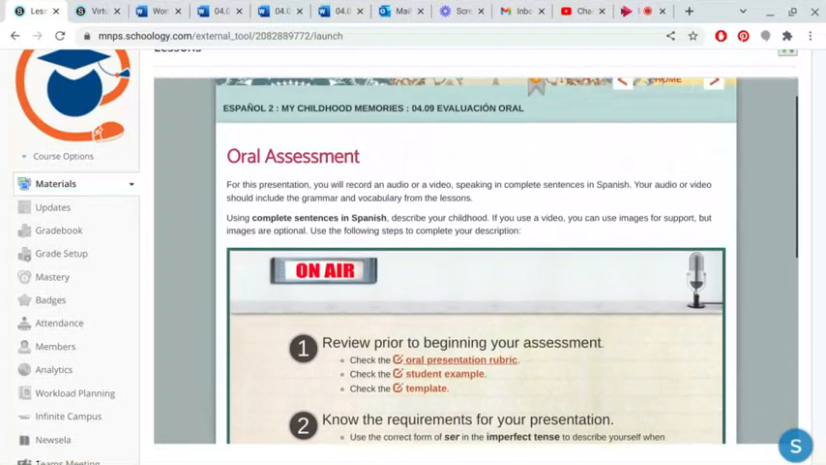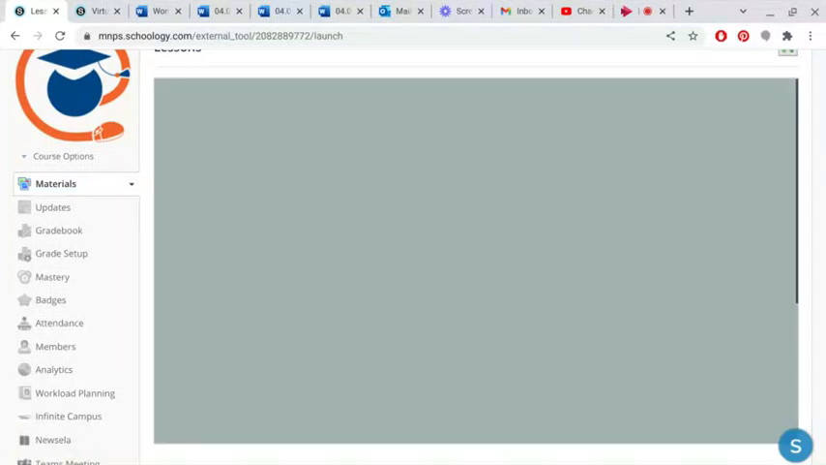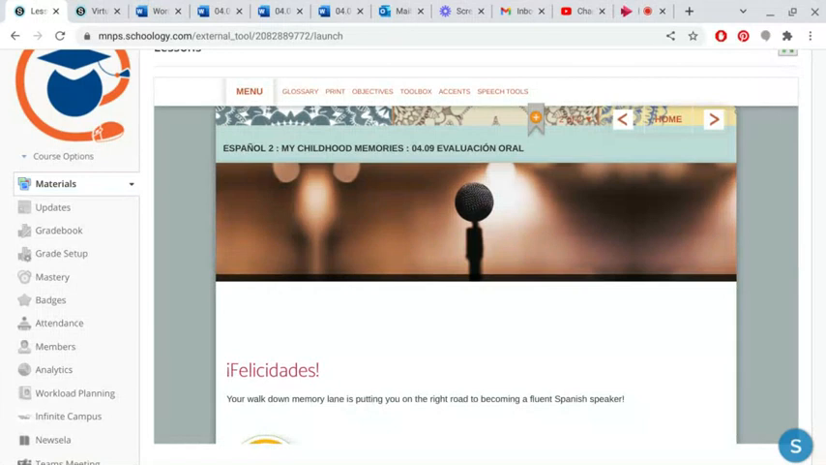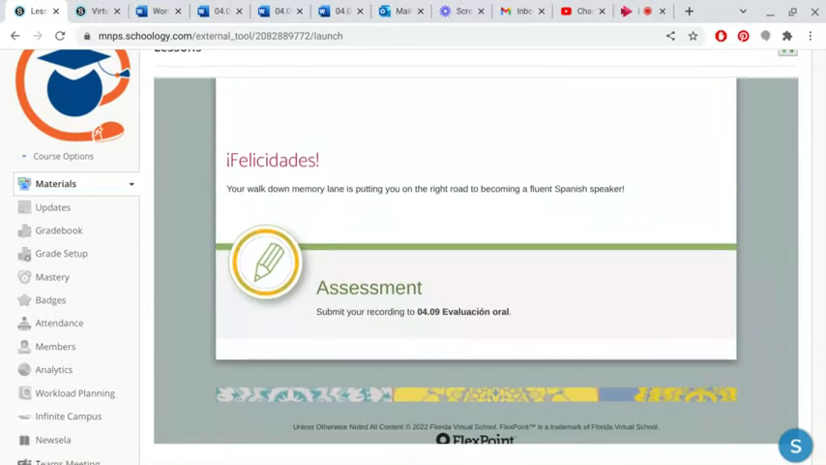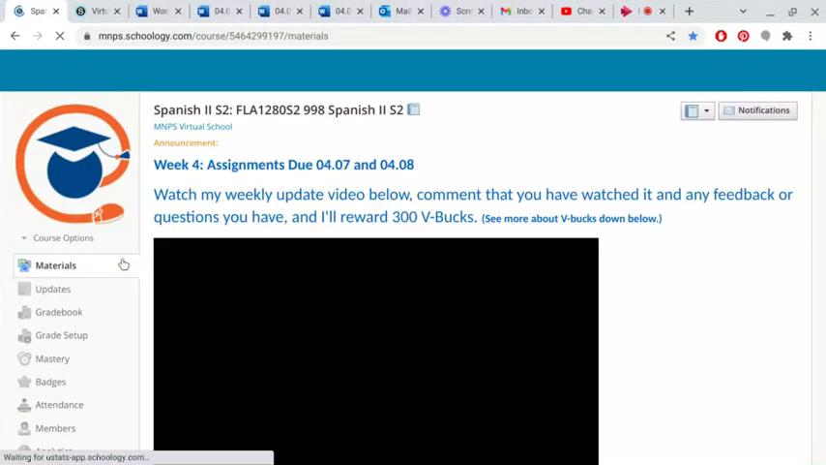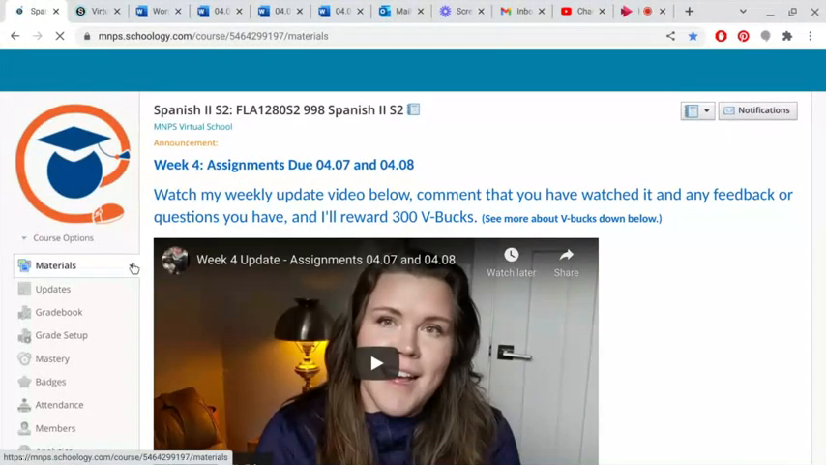Okay, so if you're working through this assignment, 04.09 is just basically giving you the instructions. When you are done, you are going to go over to your materials and you're going to open up assignments.